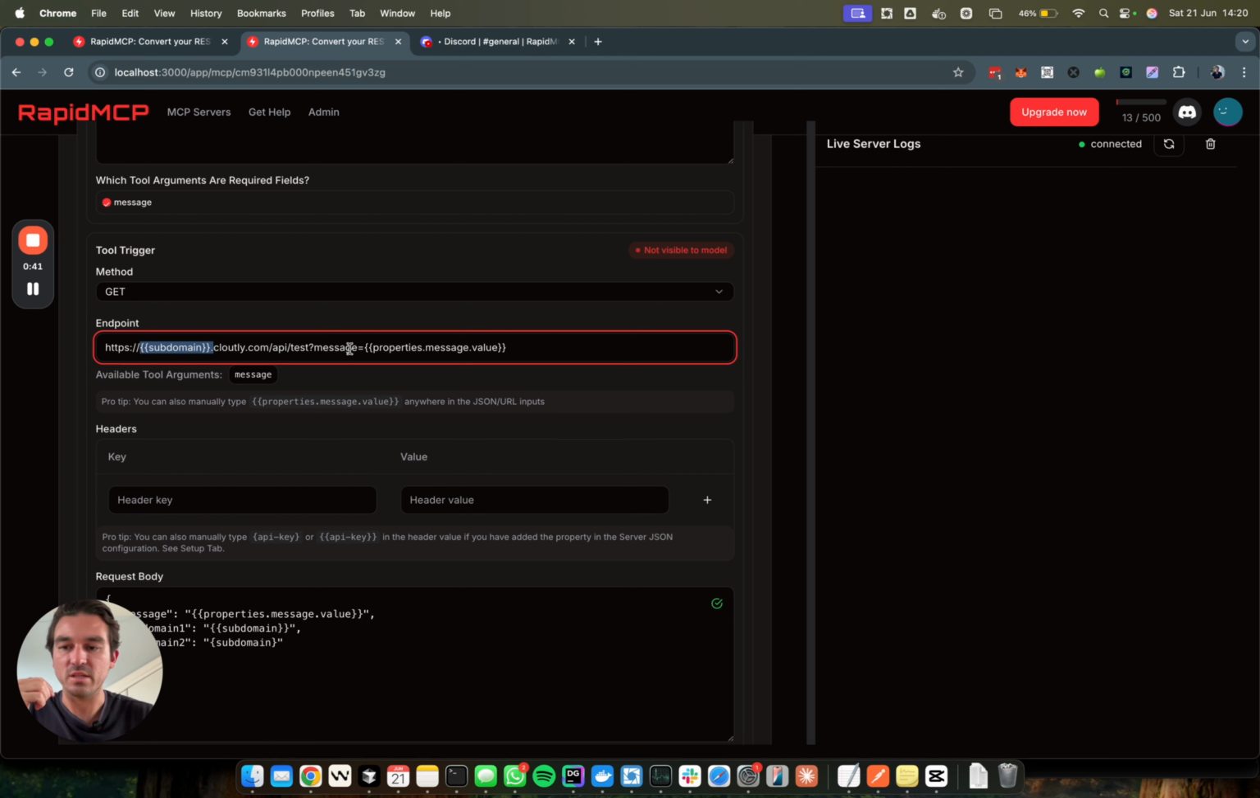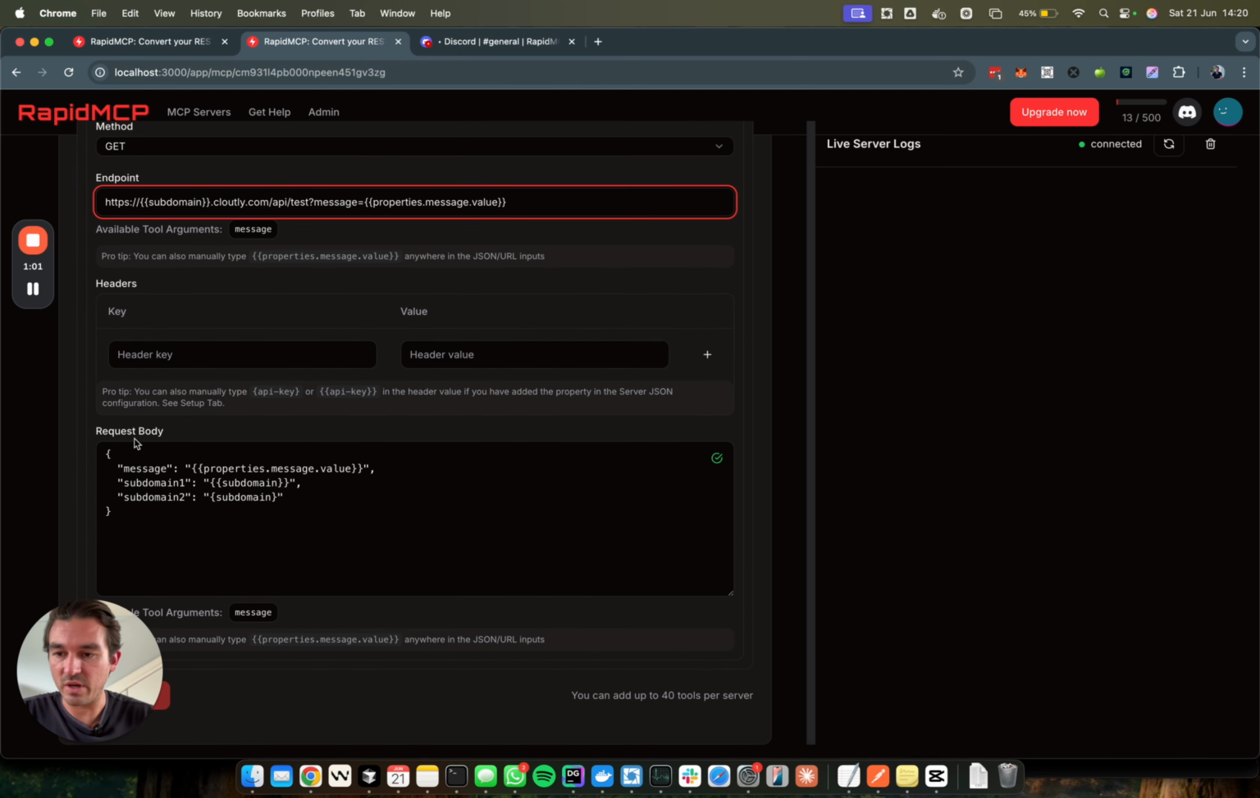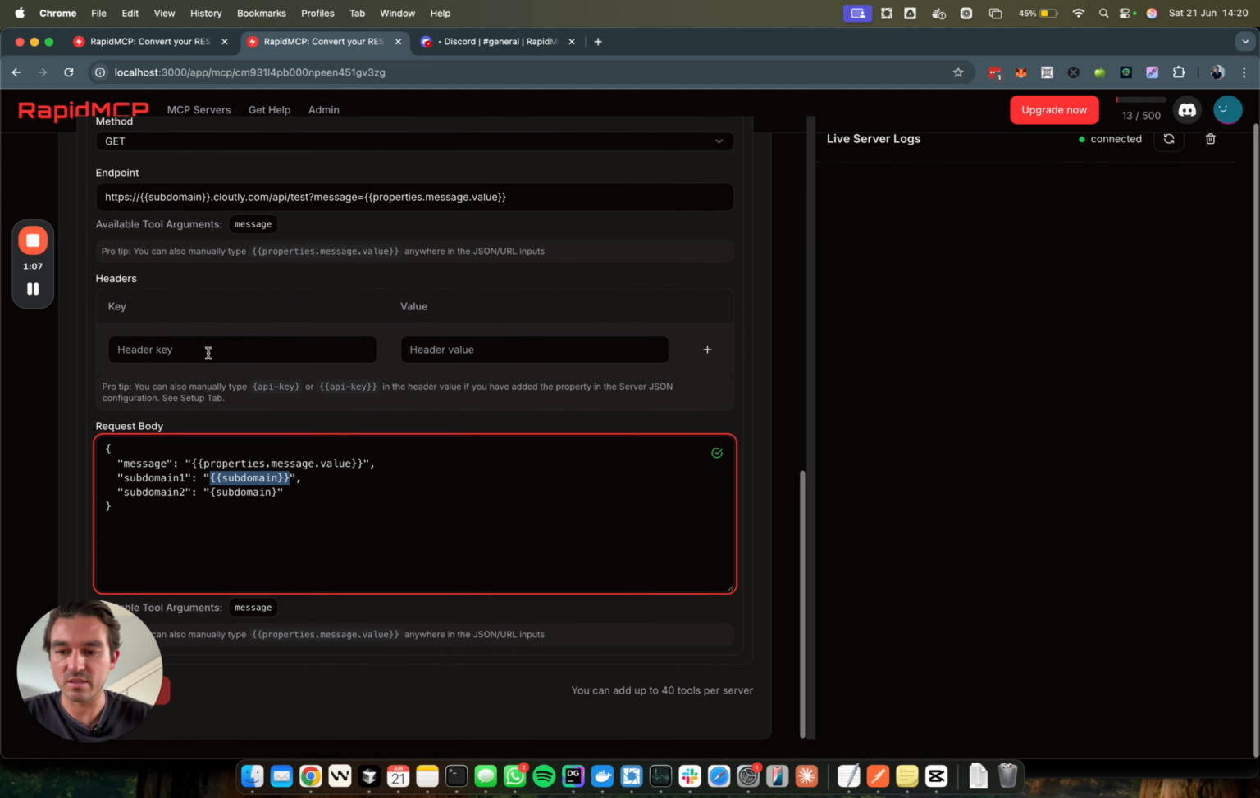If you don't need a dynamic subdomain, you can just use your tool endpoint there and template properties in like this. But let's say you want a dynamic subdomain. First, you put the curly braces in and then go subdomain, like this. And here's an example where you can also put the subdomain in the body, the headers, or the endpoint, and this kind of thing.